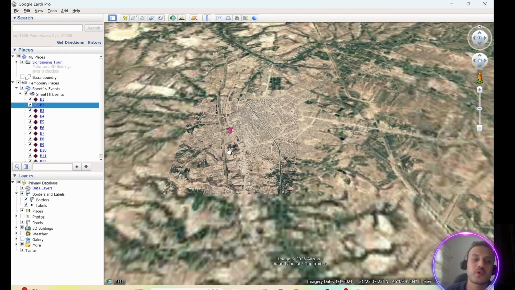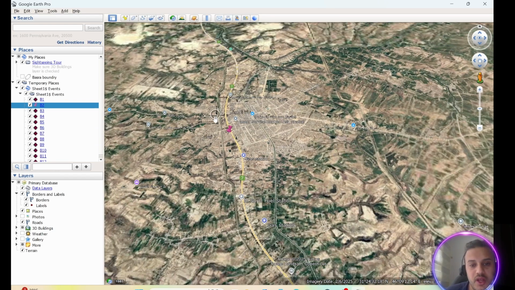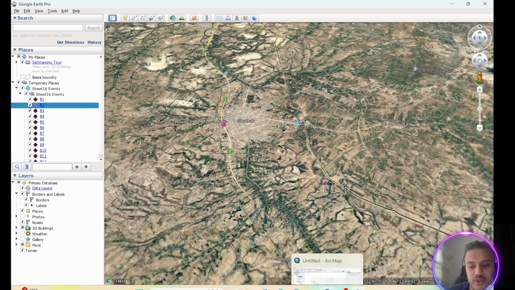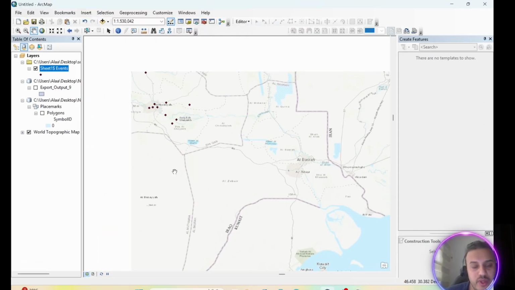So this is how to convert your KML into layers and then into a shapefile, and this is how to convert our layers into KML, the opposite, in ArcGIS and Earth Explorer. Thank you for watching and see you in the next video.